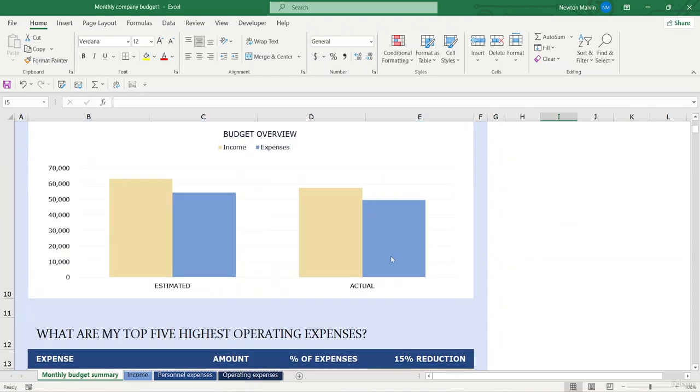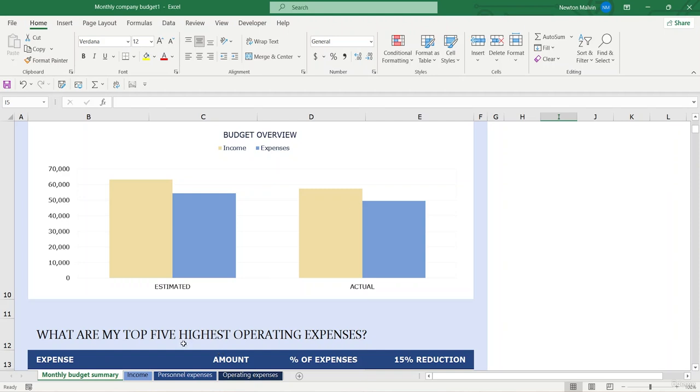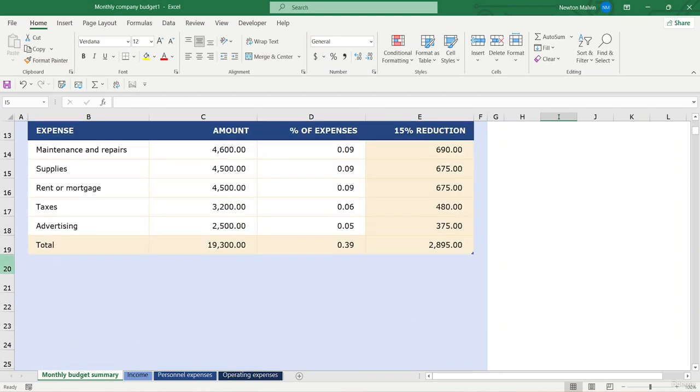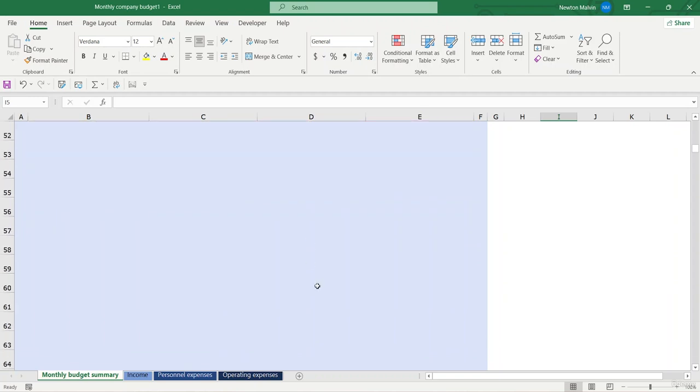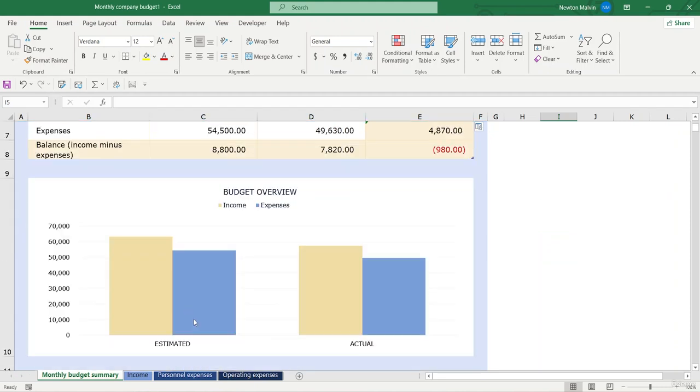So if I go down, it says here expenses, right? What are my top 5 highest operating expenses? So you can search for your expenses from over here. Now if I go down more, you can see there is more space to edit, okay? Basically there is more space where you can edit whatever you want to add, all right? And if you want to edit something from here, you can do that very easily as well.